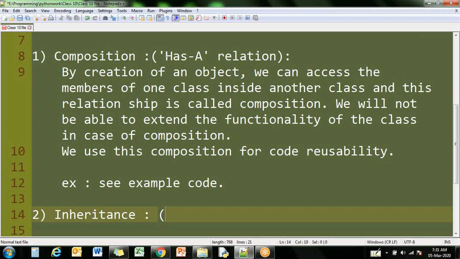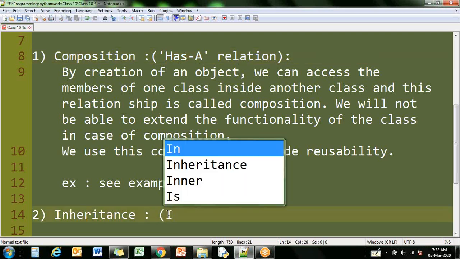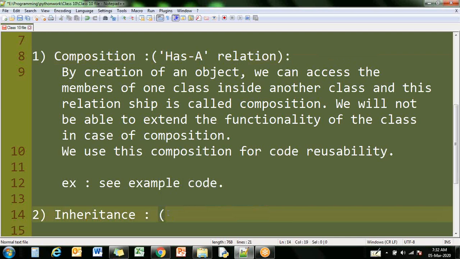To understand why it has a relationship, because a person has a car, right? We cannot say a person is a car, correct? Person is a car is not correct. Person has a car. So composition is always a has-a relationship. Inheritance we can call an is-a relation. A child is like a parent, right?